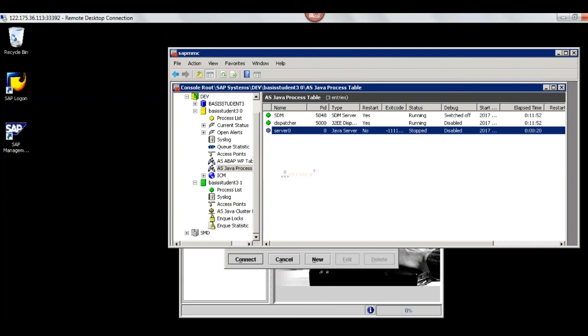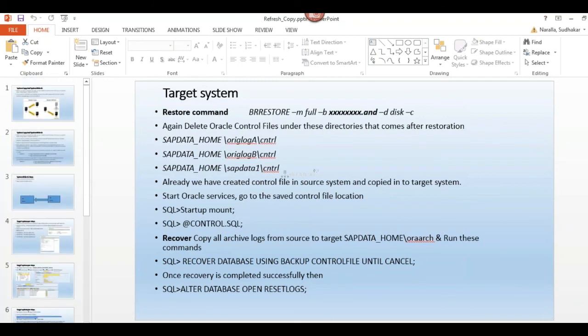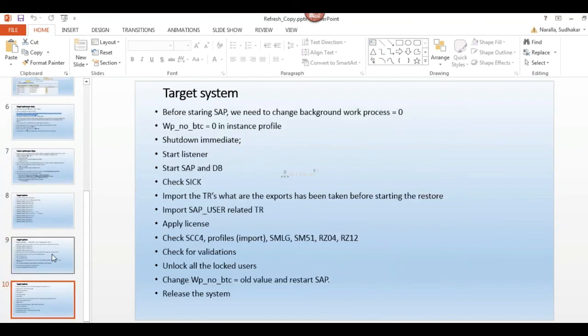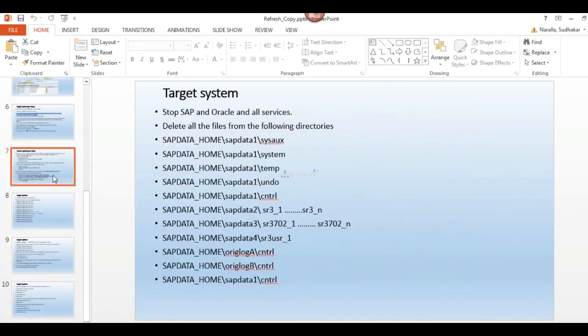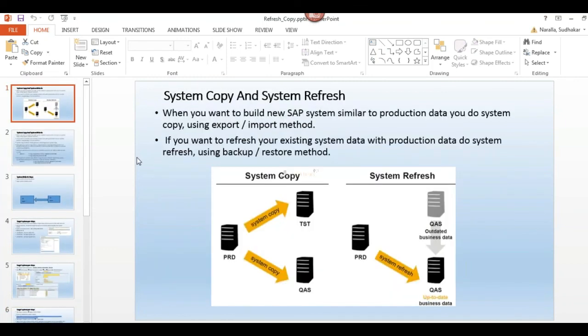And tomorrow we will discuss the system copy methods, using the export import method and using the backup restore method. This export import and backup restore is very simple, it's not a big deal. But you need to understand this concept and the steps. What are the steps we need to follow in system copy? What are the steps we need to follow in system refresh?